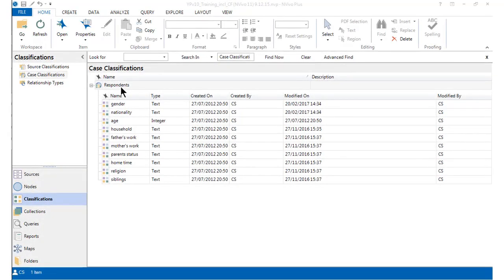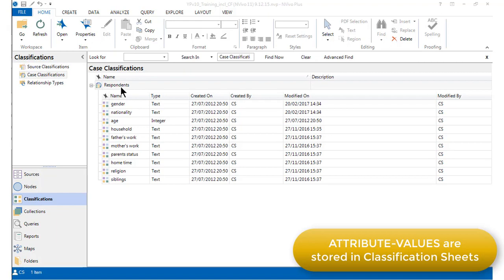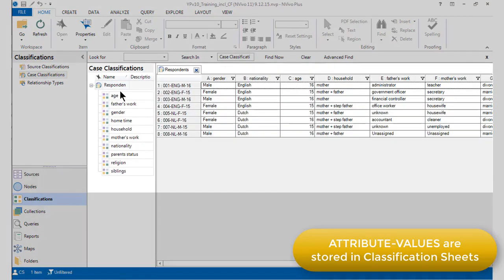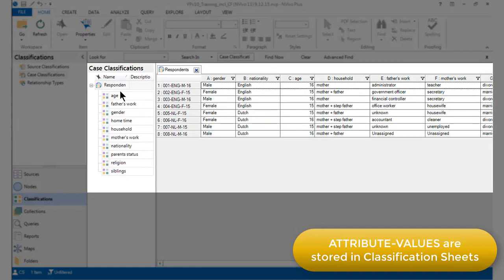Attribute values are not stored together anywhere in the navigational area, but are associated with classifications. To see attribute values, therefore, we need to open a classification sheet. I'm going to open this case classification sheet that relates to the socio-demographic information about the respondents in this study.